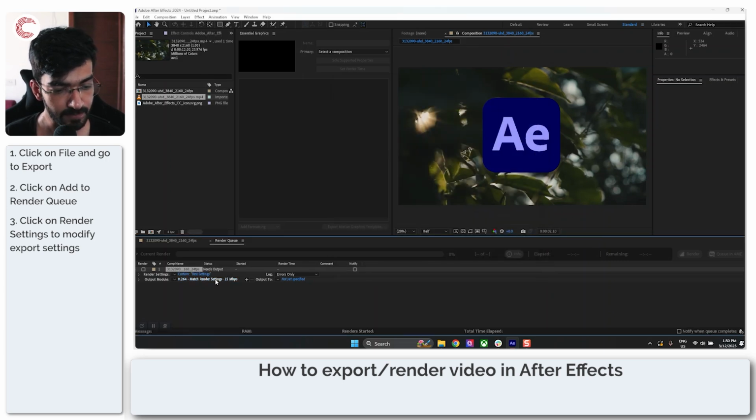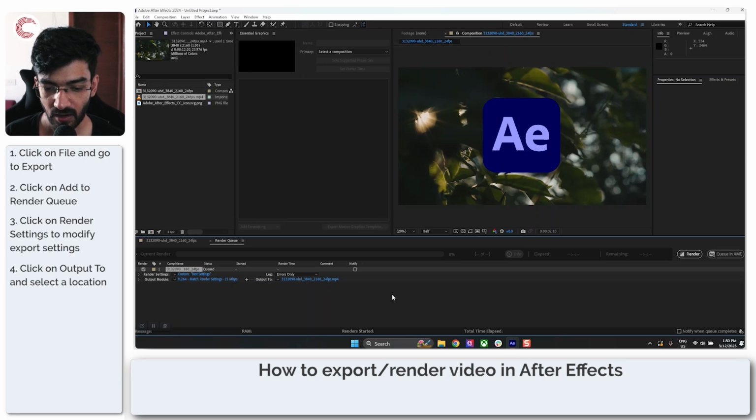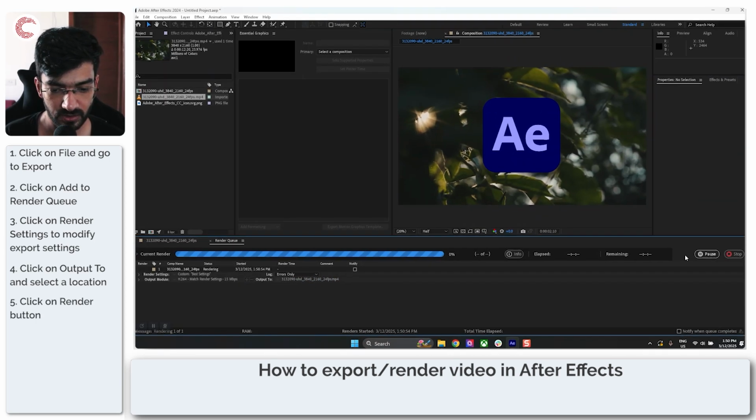Then in the next step, click on the Output To field and save the video wherever you want to save it, name it whatever you want. Click Save once you're done. And now you can just click the Render button and that's that. Your video will now start rendering.